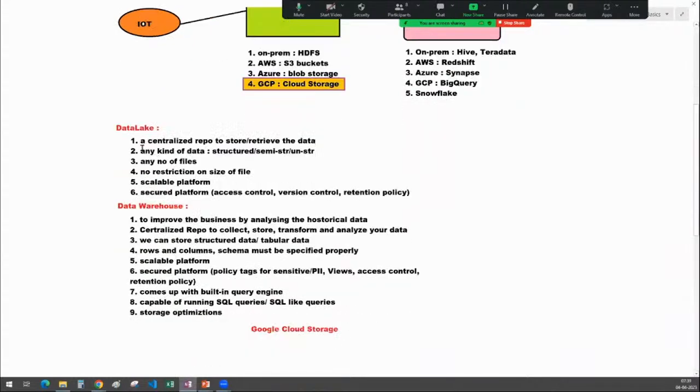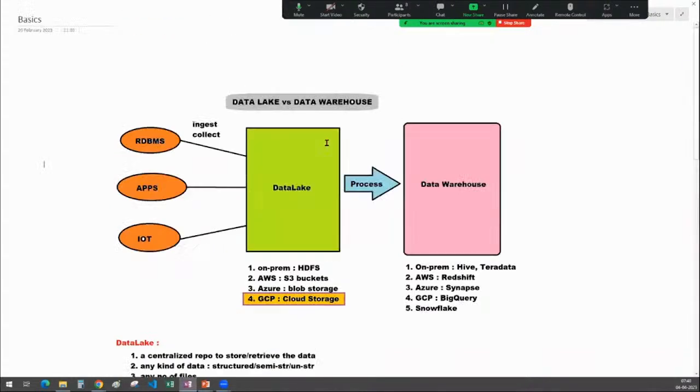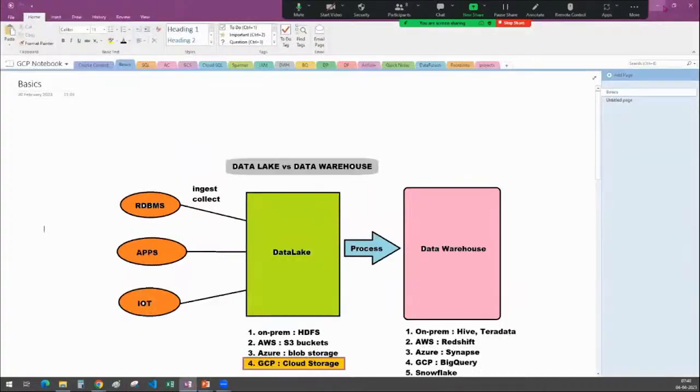A data lake is a centralized repository to store or retrieve the data. What kind of data can we store here? Any kind of data. Do we have any restriction on the number of files that we can store here? No, there is no restriction on the number of files that we can store in the data lake. And it is a scalable and secured platform. So this is the definition of a data lake. Now let us see data lakes using GCS. In Google Cloud Platform, Google Cloud Storage acts as a data lake. What is that? Let us see now.